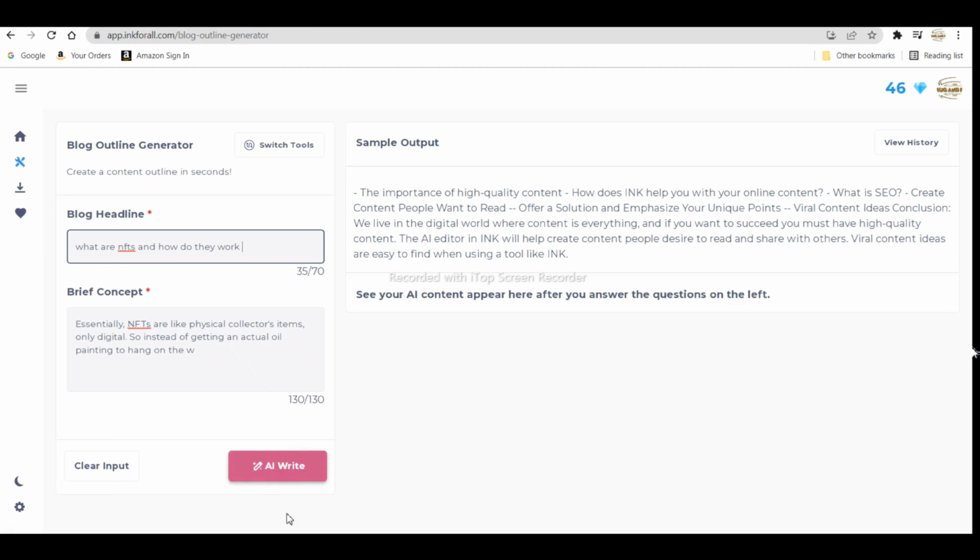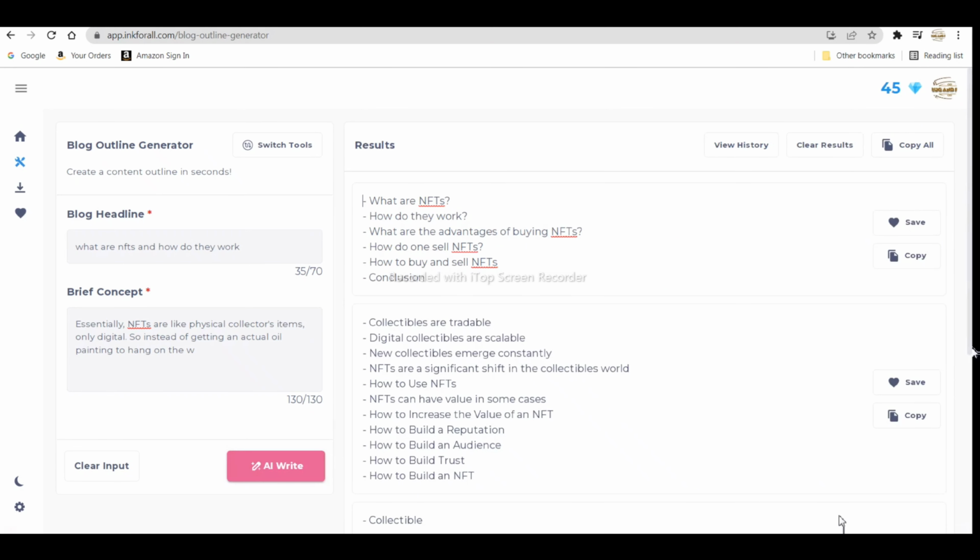So AI write means artificial intelligence write-up. So now once I click here, it will generate some results. You can see some results here, viewers. So viewers, the results are: what are NFTs, how do they work, what are the advantages of buying NFTs, how do you sell NFTs, how to buy and sell NFTs, and it says conclusion, and there are more results here.